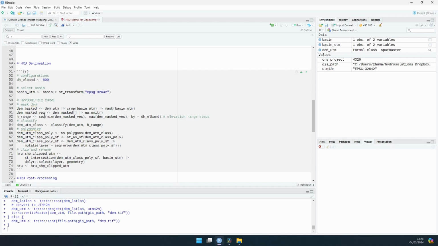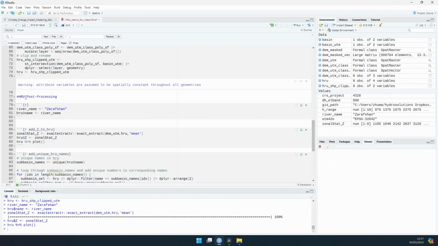In our hydrological response units, we divide by the elevation bands, and each elevation band has 500 meters of vertical spacing, and here in the configurations we define these 500 meters. Click run. Let's go to the next part where we do the post-processing.